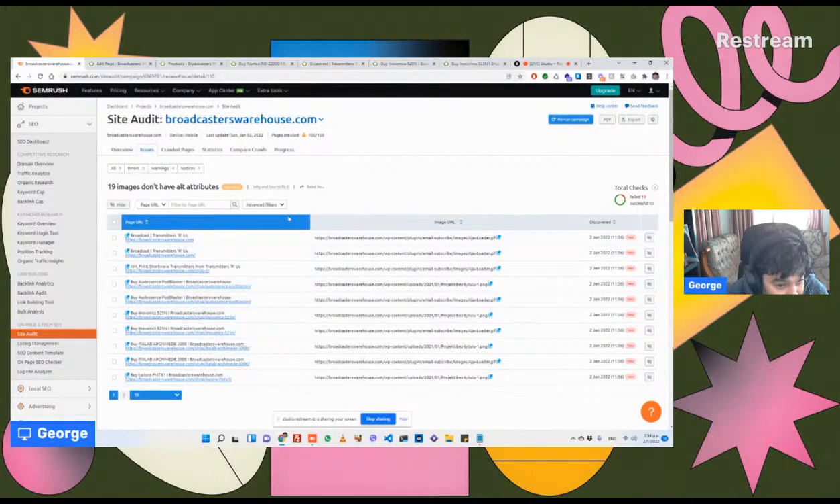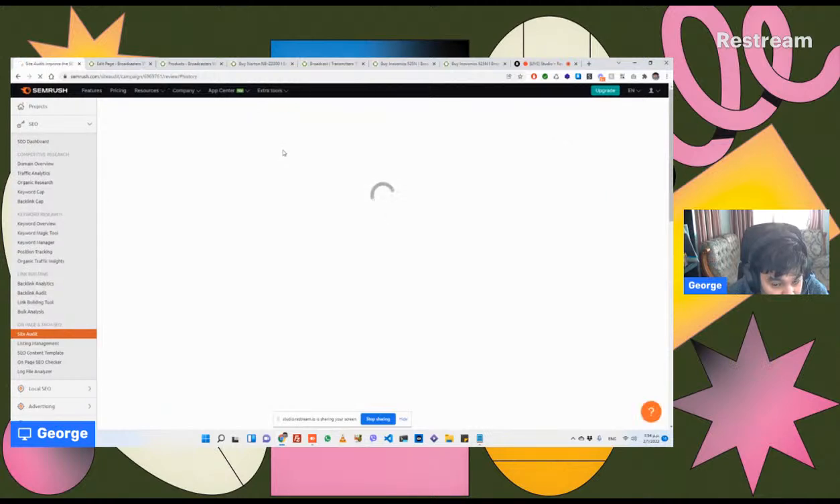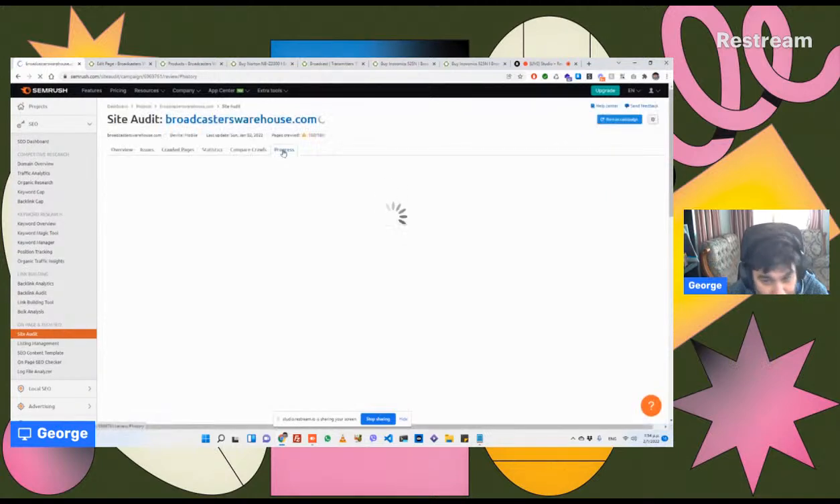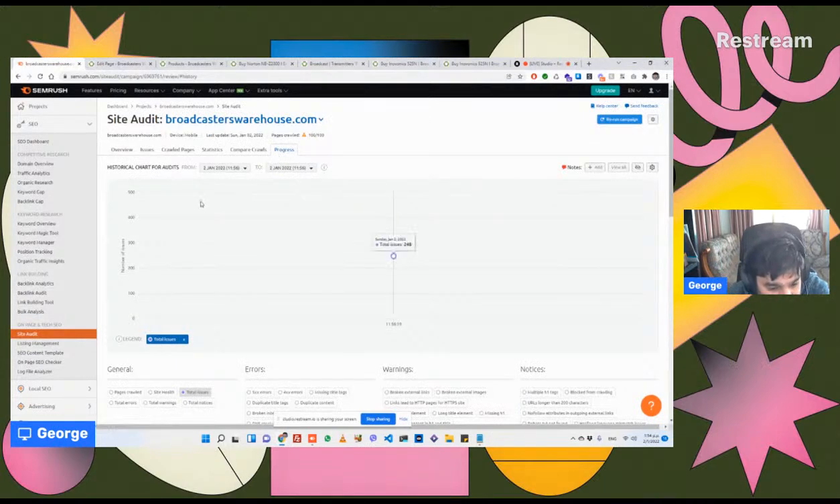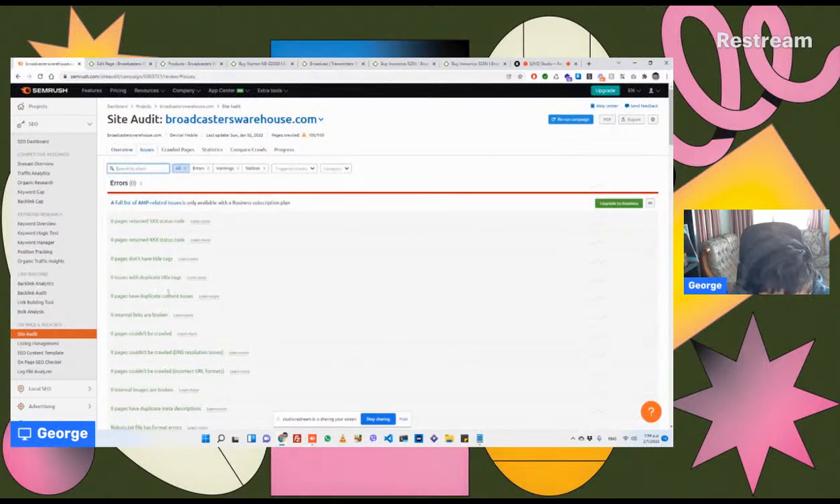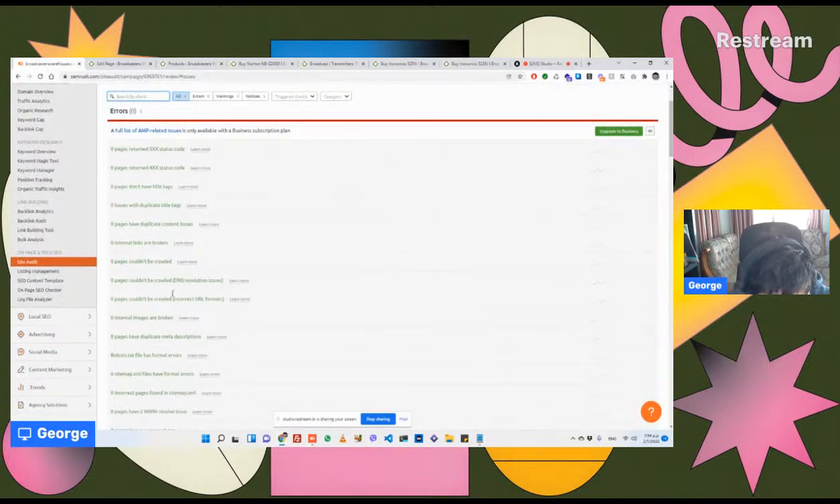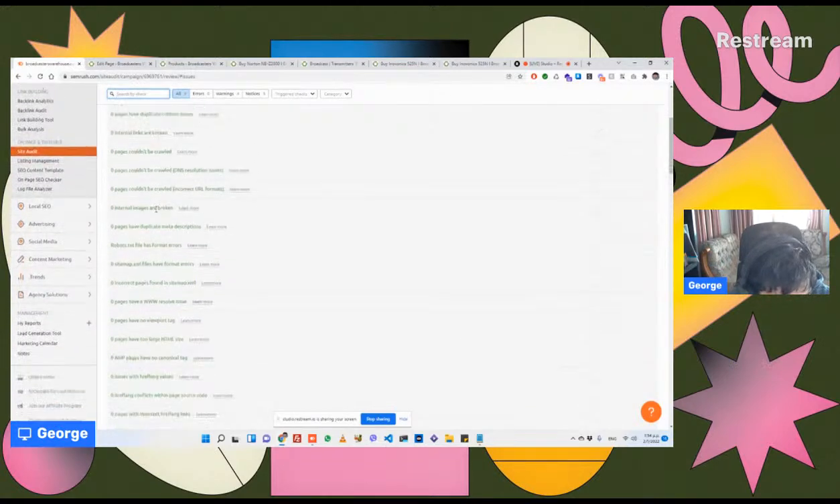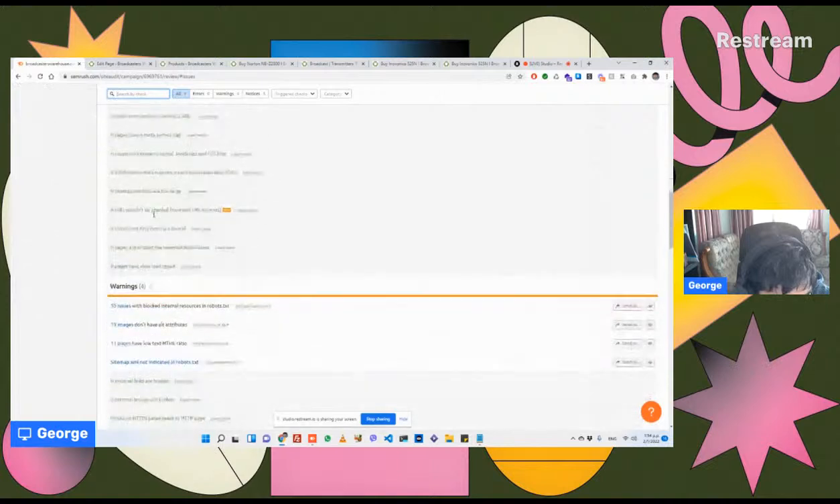So let's do. I don't know if it's going to show me anything significant on this free version. Actually, on this side, for the pages that it's scanned so far, it hasn't given me the same errors.